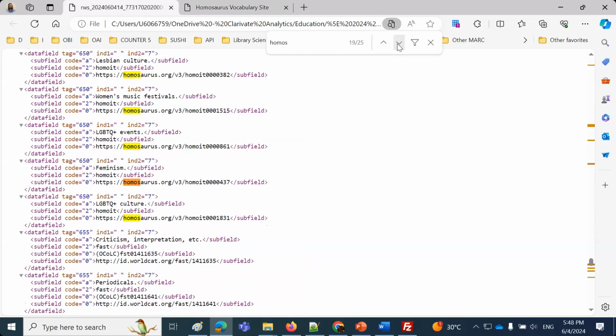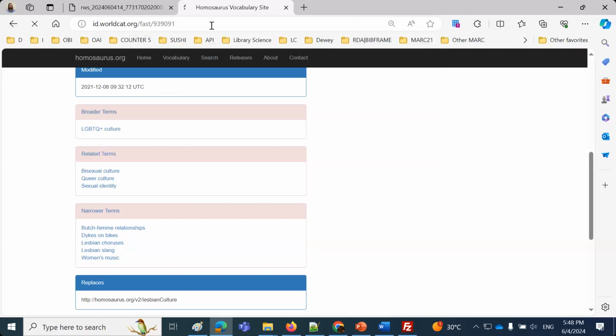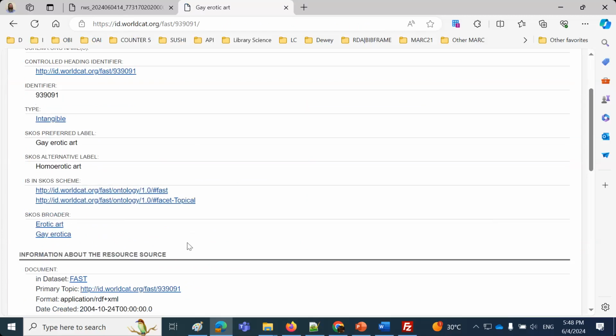For example, let's move down. So let's say we want this one here. Oh, this one is not a Homosaurus one. This one's a Homosaurus one. This is giving me, gay erotic art is giving me a link to the FAST, because that's also, let's look at that while we're here. That's also in our external configuration, in the configuration file. So that's bringing me to the FAST linked data for the gay erotic art where I was, and it has the alternative labels, there's the broader, etc.